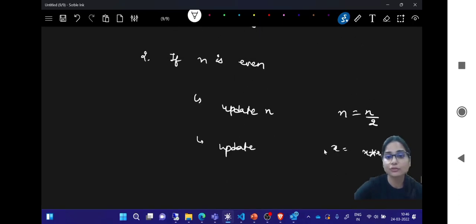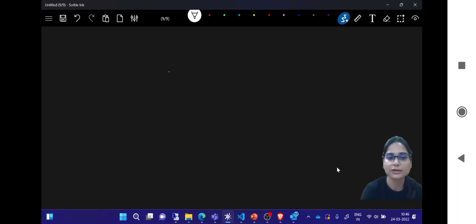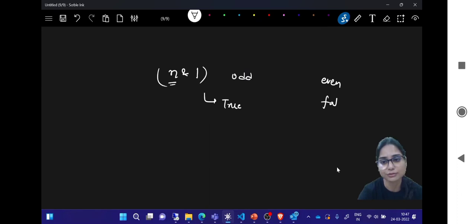Alright, and also for checking if a number is even or odd, I am going to use the bitwise operator. How does that bitwise operator work? Let us say we are checking it for n, if it is even or odd. If this is odd, in such a case this one is going to return true. If it is even, this one is going to return false. How is it going to work?